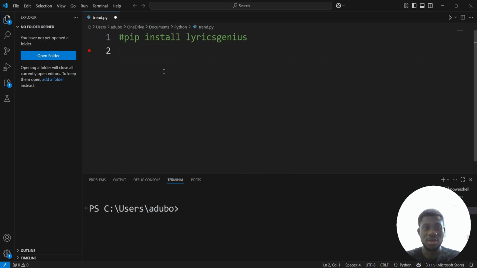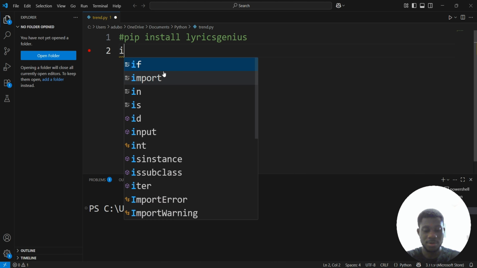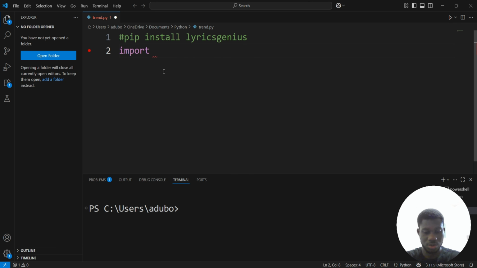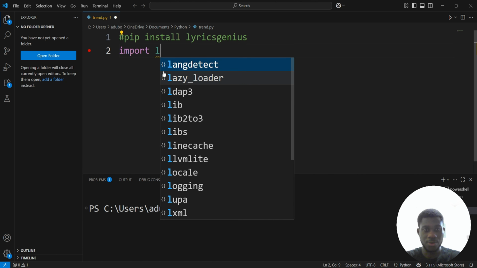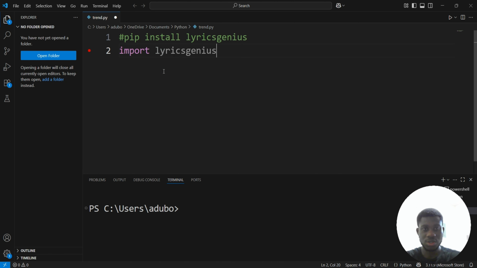When you finish installing these library packages, you will set up your text editor and import these library packages inside your code. So inside your text editor, you type import lyricsgenius. When you finish, we want to include our Genius API in our code so that this API can help us search for the song lyrics for us.